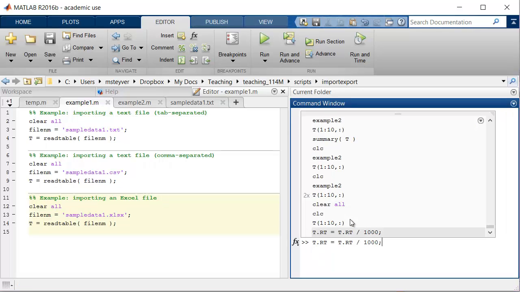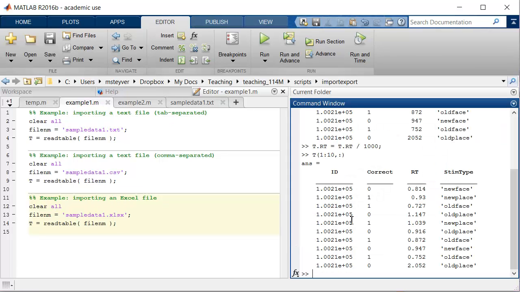Okay, I've now converted to seconds, and let's see what this new table looks like. Yeah, you can see that the values are now expressed in seconds. And now let's export this table to an Excel file. You can use the writetable function in MATLAB to do this.